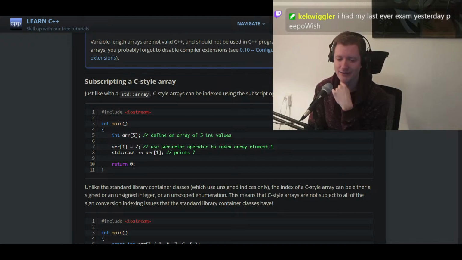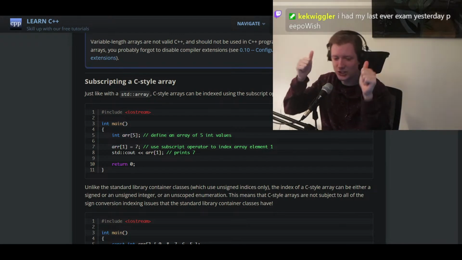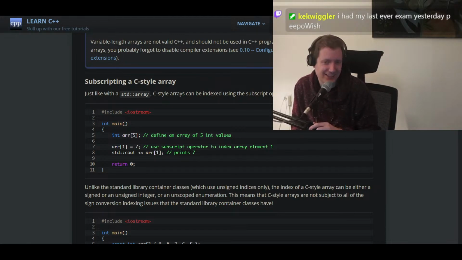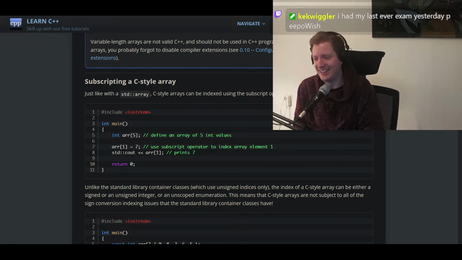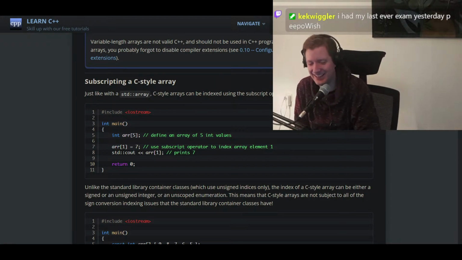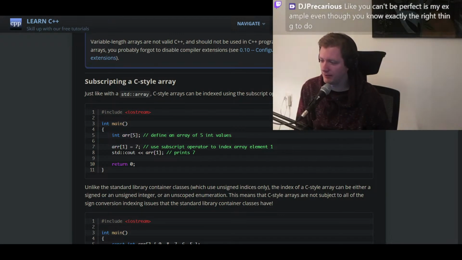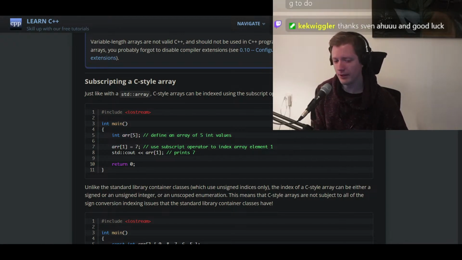I had my last ever exam yesterday. Good job. I hope one day I make it to the other side too. We're gonna see if I'm able to do it. But to be honest, for the next exam, I'm hyped. For the C and C++ exam, I'm hyped. I think I'm kind of well prepared.